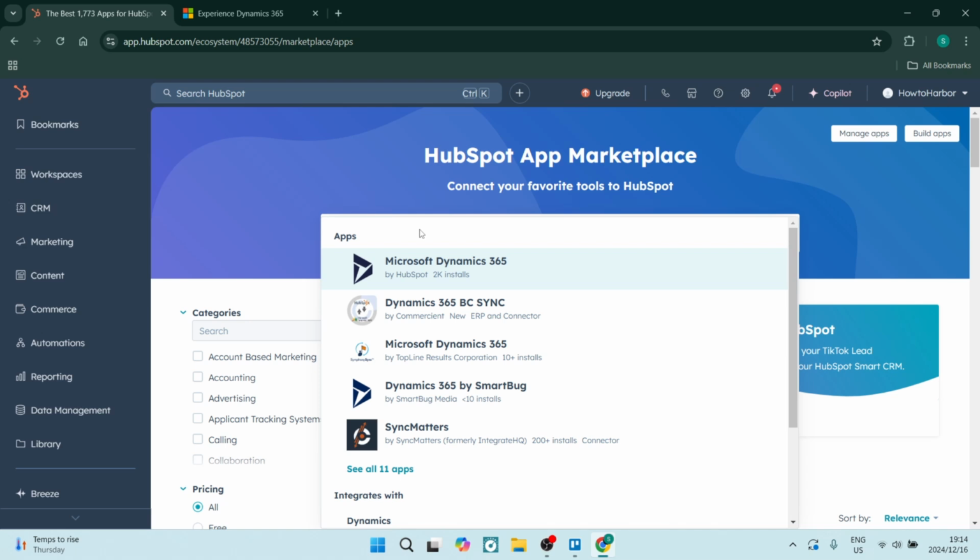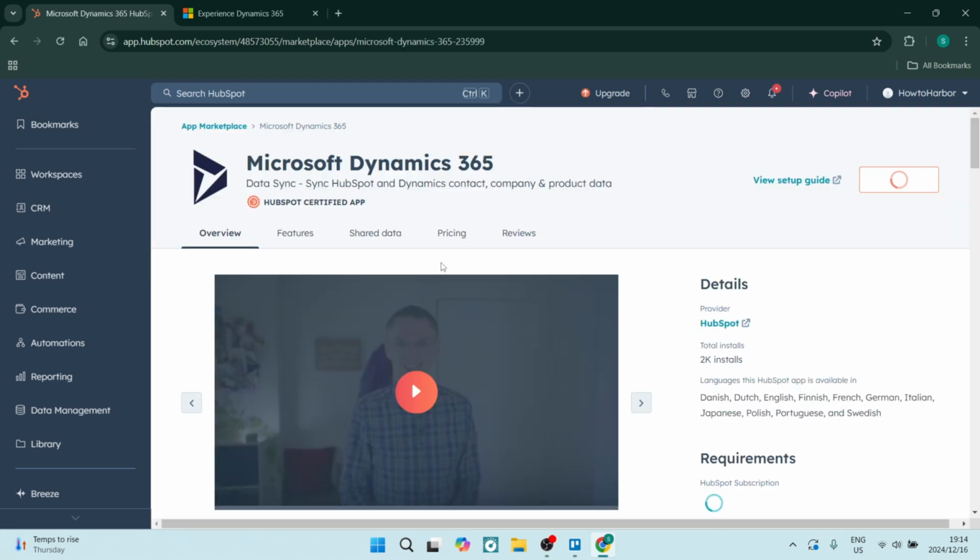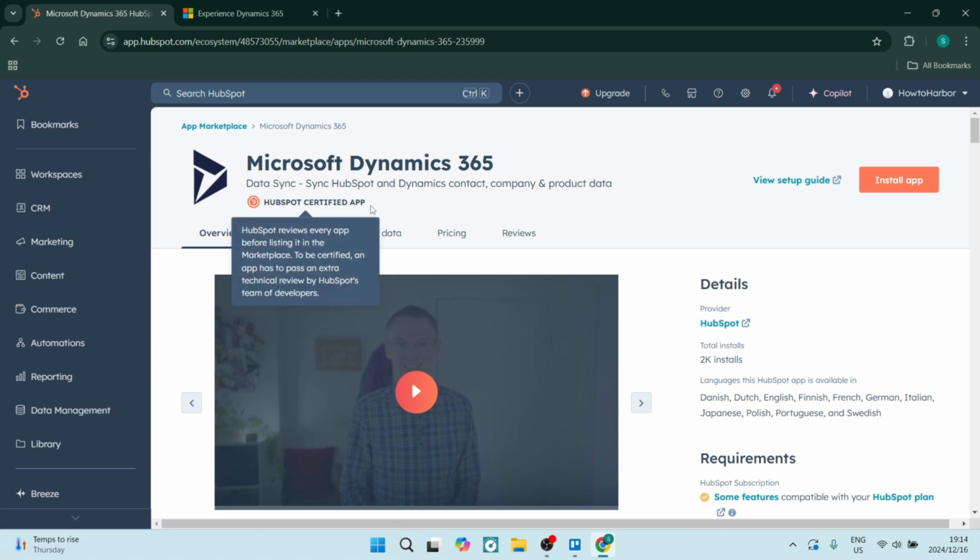So what you want to actually do is look for the option that is saying by HubSpot, because this is an app integration created by HubSpot. So if this fails, then you can go on and move to the other creators, but we want to use the one that is created by HubSpot. And right here at the top, it says HubSpot certified app. So this is a good option.